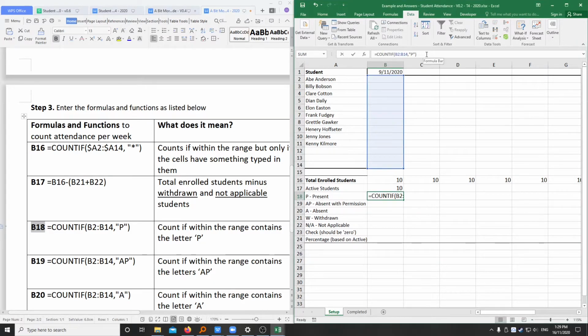So in this one, it is checking anywhere in here, does the letter P exist? If so, I want you to count it. I'm just going to press enter to get out of that one. So that's another way to get out. At the moment, there was 0. That's fine. We'll come back to that.